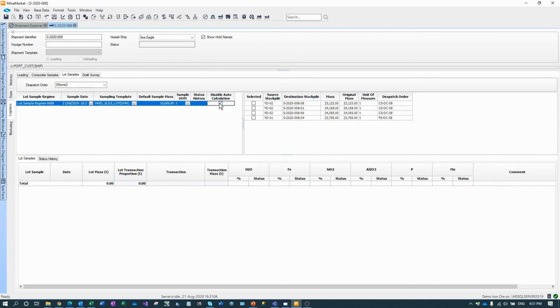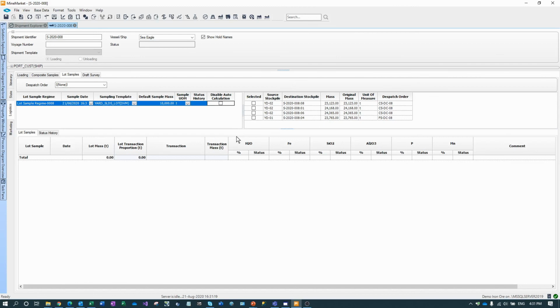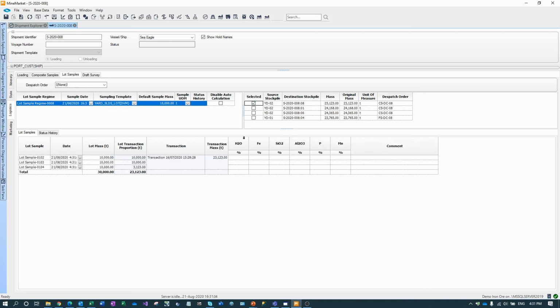I'm going to disable the auto calculation, uncheck that, so that samples will not be calculated automatically. So I've got the sample value, and there are my loading transactions. As soon as I select any of the loading transactions, MineMarket will automatically create those lot samples for me. So there you can see, for that first one to get to 23,123, I've got two samples of 10,000 each, and then the third sample would be for the balance.